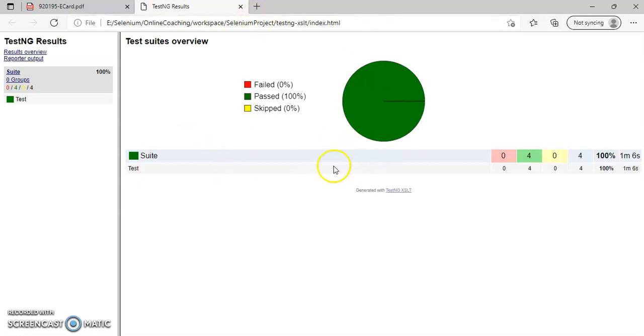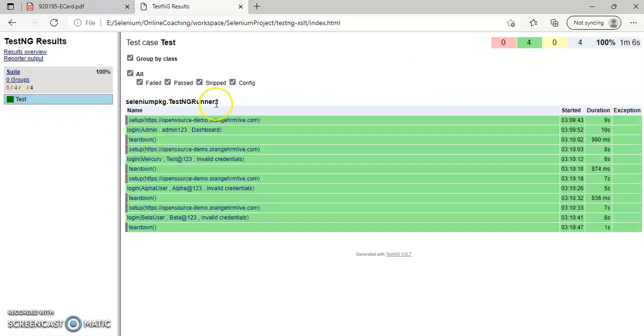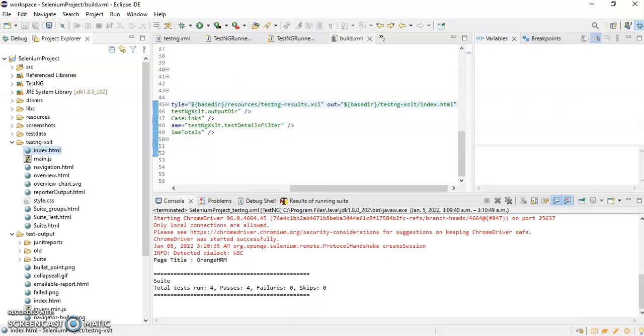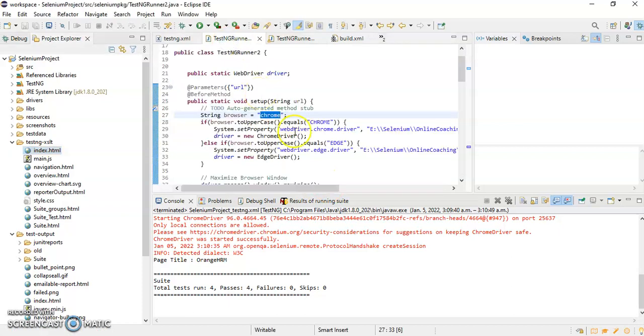So I will open with system editor. See, this is our report. So now all the test cases have been passed. So that's why if you see, the passed percentage is 100%. Okay, so if you click here, it will show you what functions have been run so far.